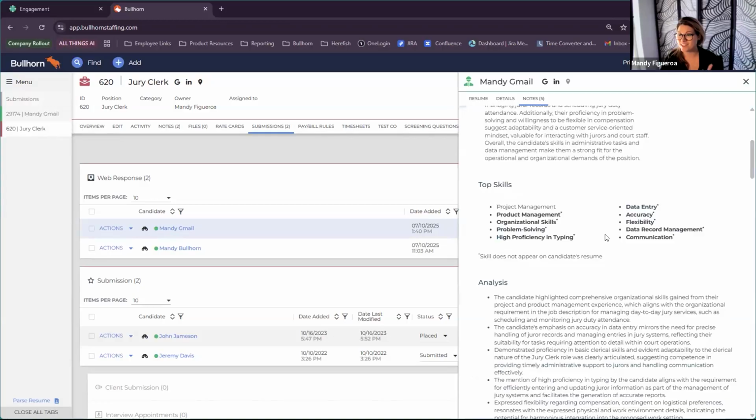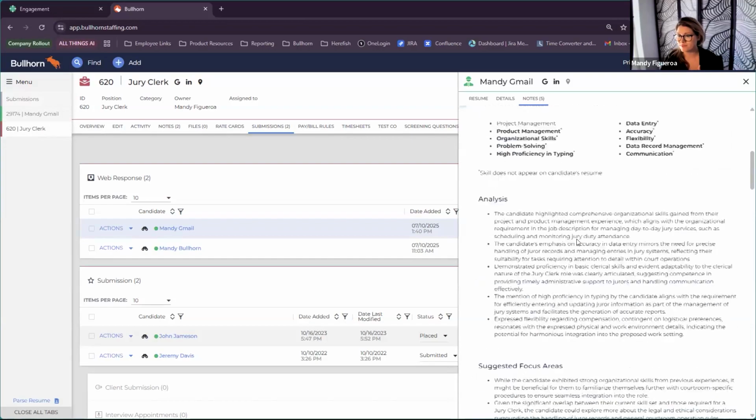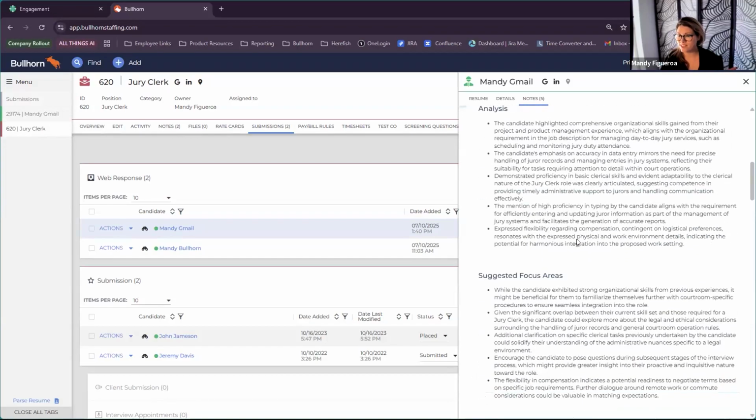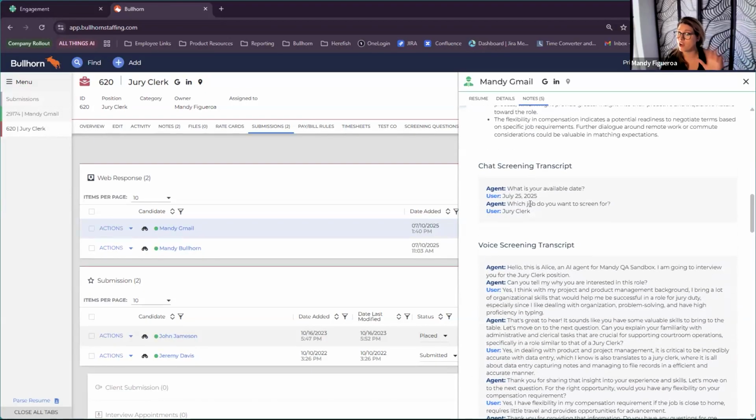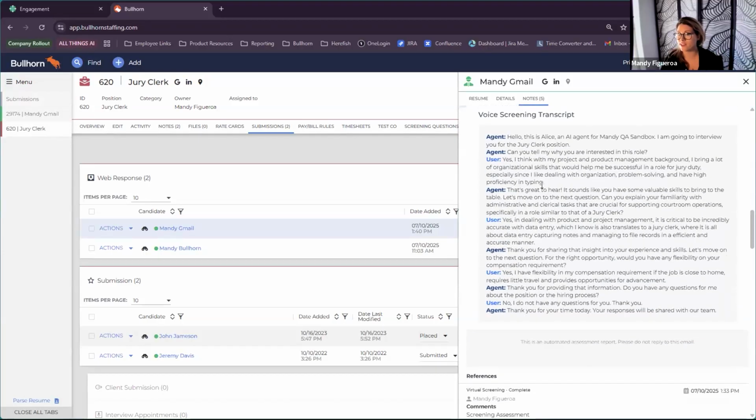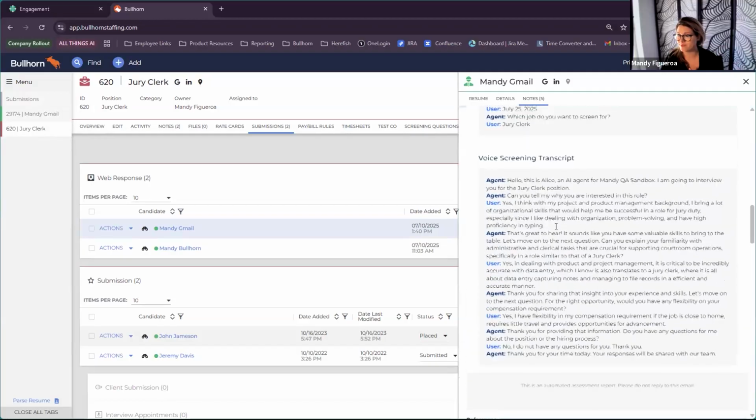I've been doing a lot of testing, but what we are going to do is compare the skills that were picked up during the interview based off of the questions and answers. We'll try to compare them against the resume and highlight the ones that we noticed weren't in the resume. We'll also provide an analysis, some suggested areas of focus, and then we do provide the transcript. We provide both those knockout questions if you configure any, during the chat screening, and then the transcript for the voice screening as well.